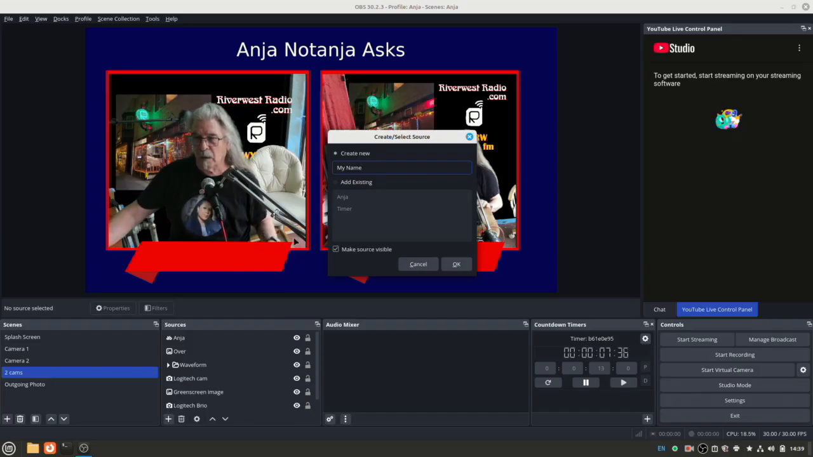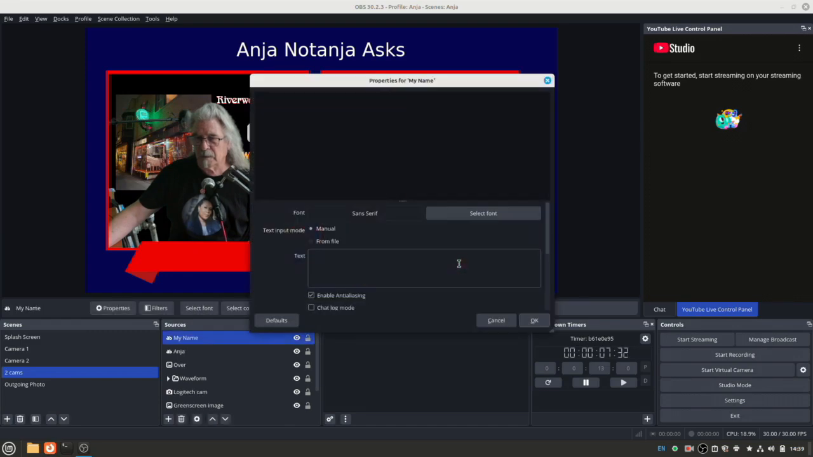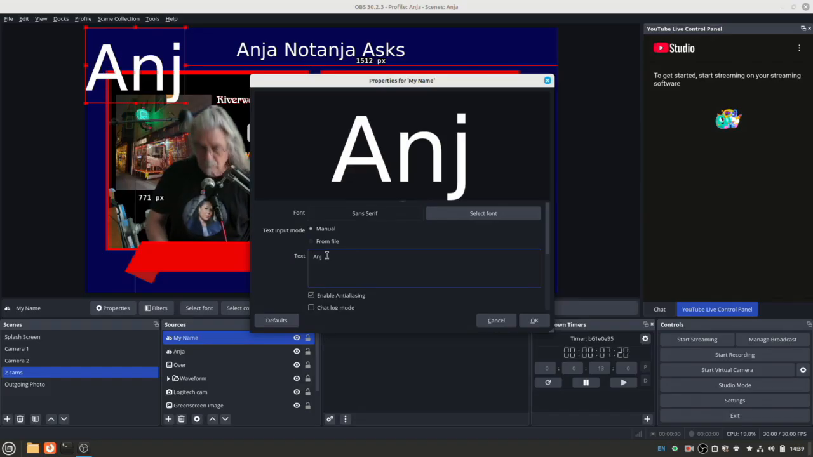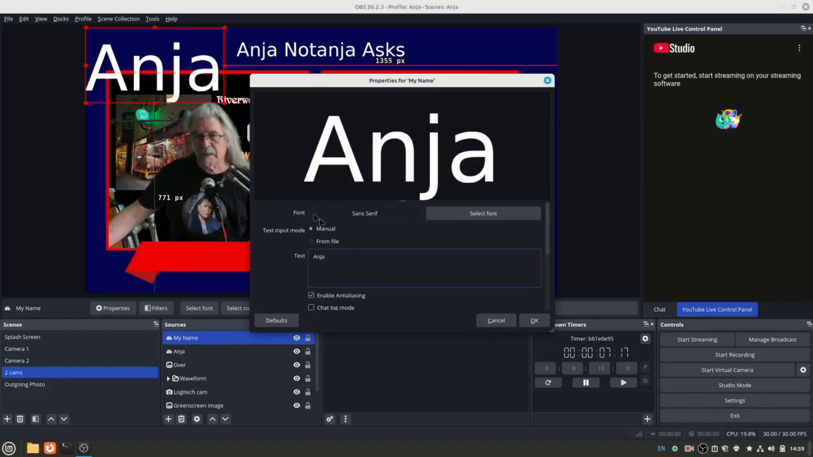And that is how it's going to look down in the sources window. So I'm going to click OK. You will see the my name right here in blue. And this is the actual text that you want to show. So it will be, in this case, Anja. There it is. And then you can see up here the text, but it's way too big.